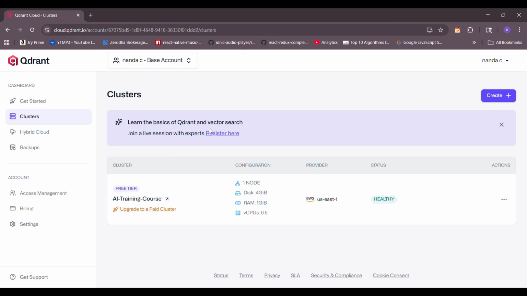This is how Qdrant looks like. This is the cloud Qdrant. This cloud.qdrant.io is free, and the free tier comes with 4 GB disk, 1 GB RAM, and 0.5 CPUs. I think this is enough for learning.